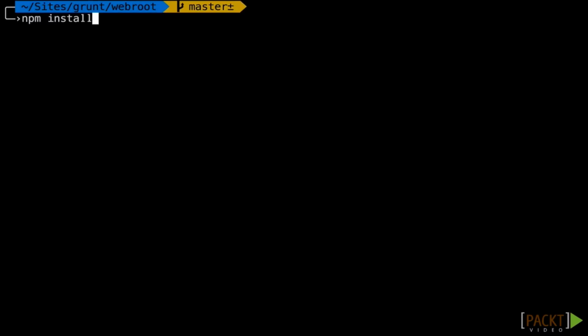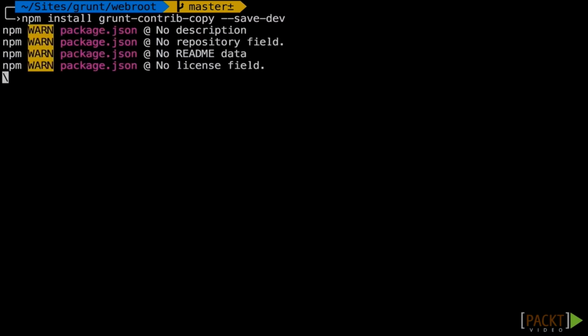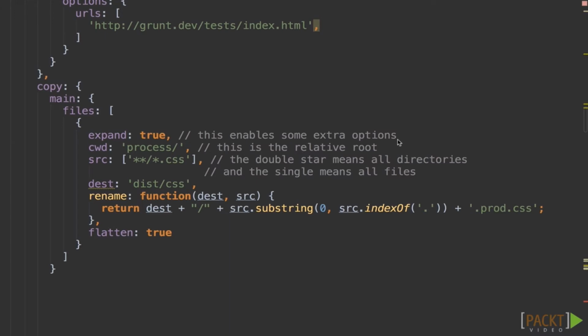First, we'll do a quick install of grunt-contrib-copy. Make sure you get your save dev flag in there. Now we'll go take a look at a configured task that copies our CSS from our dev directory into a dist directory with a .prod.css suffix. We'll only use this in our build task, so we'll just call the target main and put everything in there.